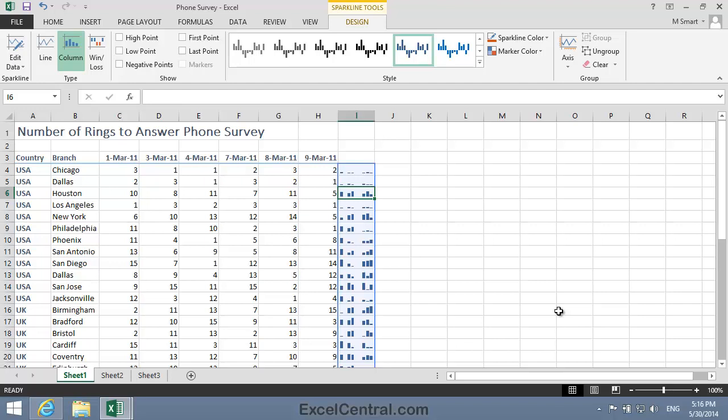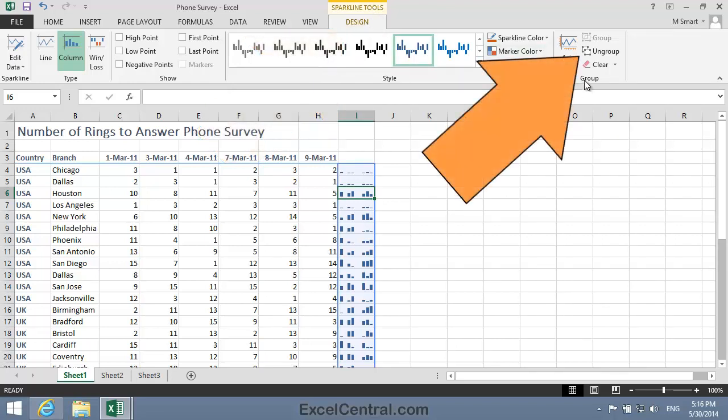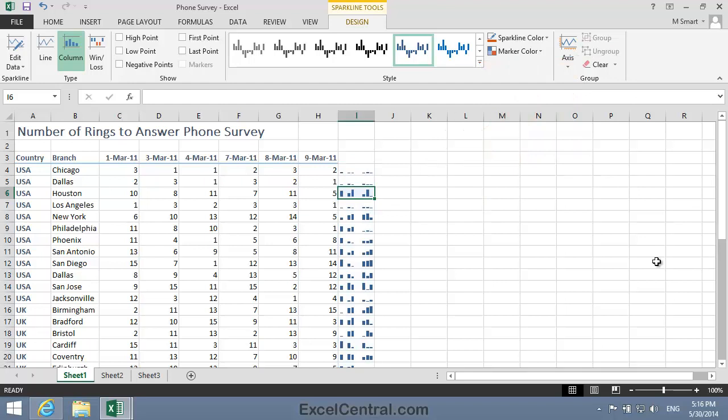The solution is to ungroup the Houston Sparkline so that I can format it individually. And to do that, I click Sparkline Tools Design on the ribbon, and in the Group section, notice there's an Ungroup option. I click Ungroup, and look what's happened. The Houston Sparkline is now in a group of its own, and every other Sparkline belongs to a different group.